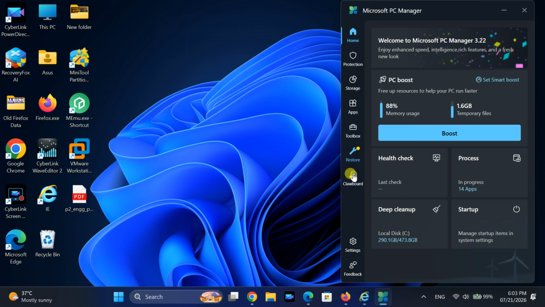The first feature is Boost. Click the Boost button. This quickly removes temporary files, clears system cache, and frees up memory by closing unnecessary background processes. In many cases, you'll notice an immediate improvement in system responsiveness.